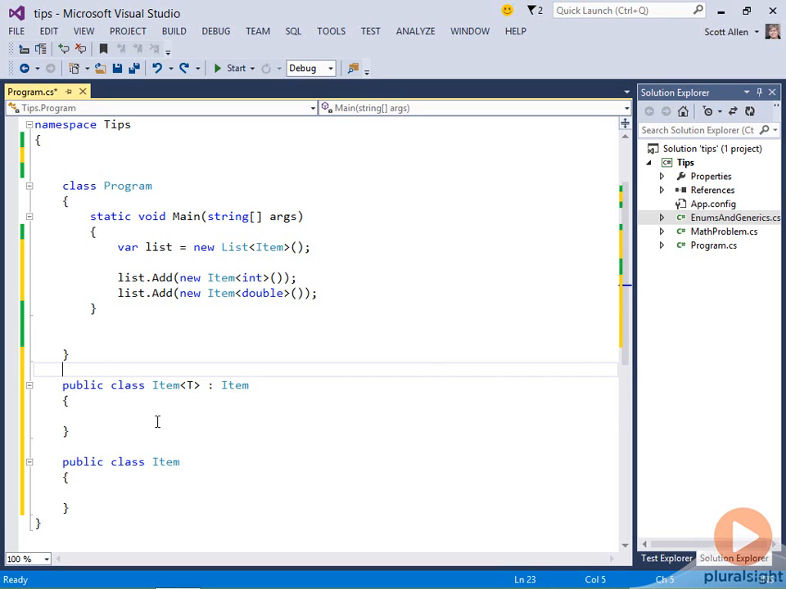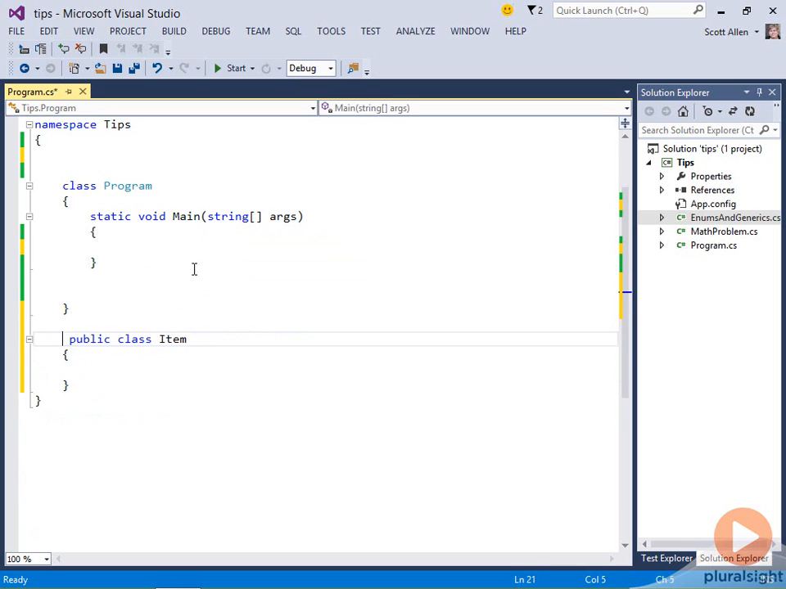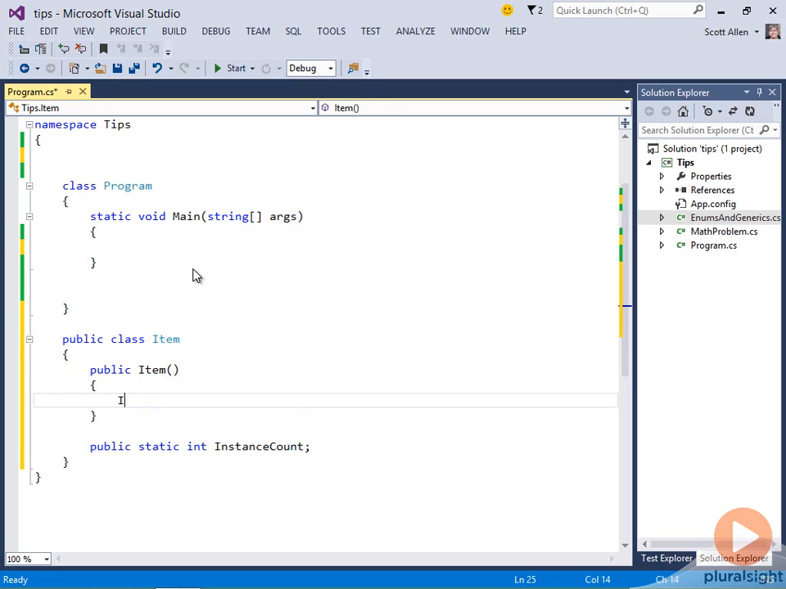Sometimes you want to use static fields inside of a class, and you just need to be aware of how static fields and generics interact. So let me delete some of the code that I had here previously. And let's say that Item has a static field called instanceCount. I'll make that a public static field. And every time an item is constructed, instanceCount will be incremented.